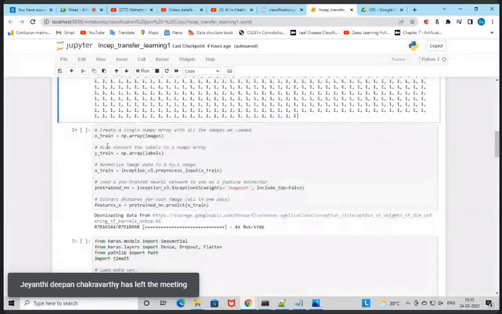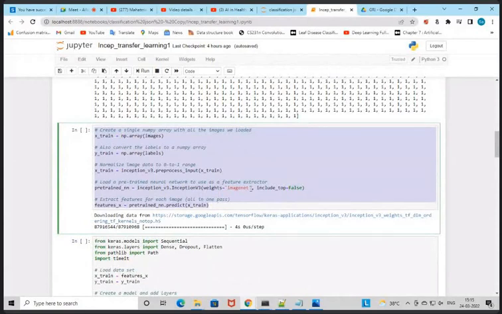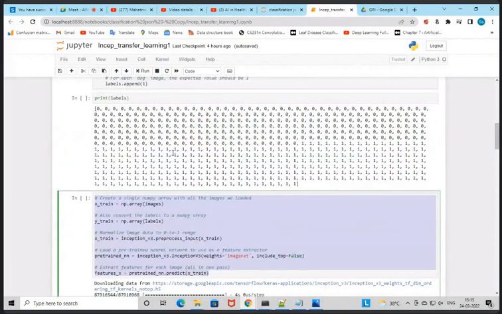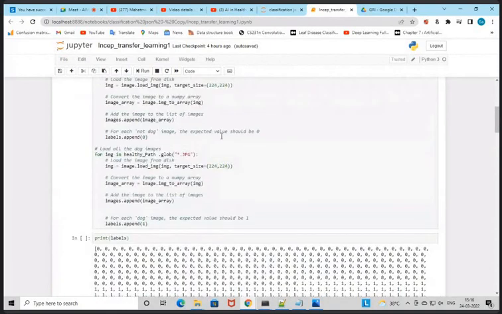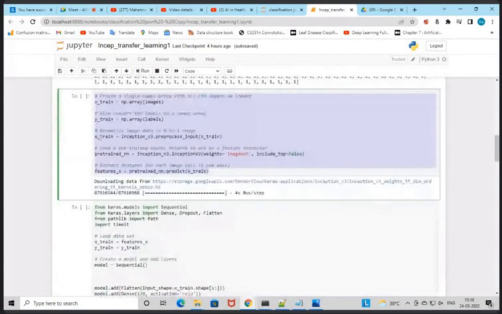Finally, here we have to use the pre-trained model. X equals numpy array of images and labels. These are the labels, and these are the images we already took. Then we normalize the data.